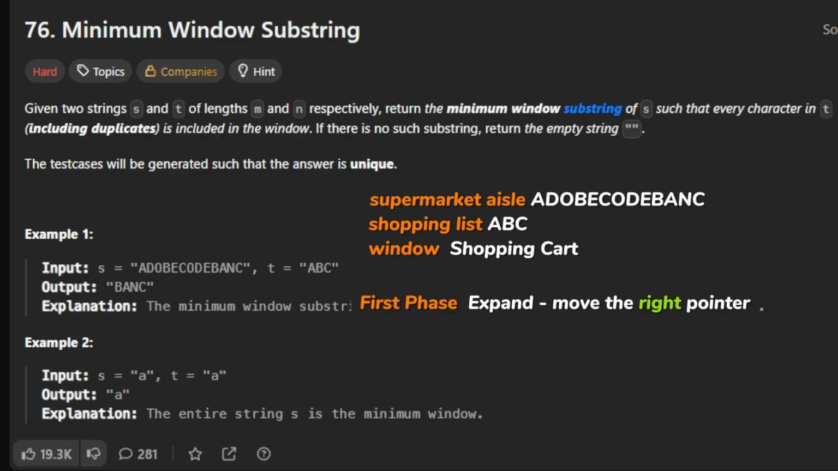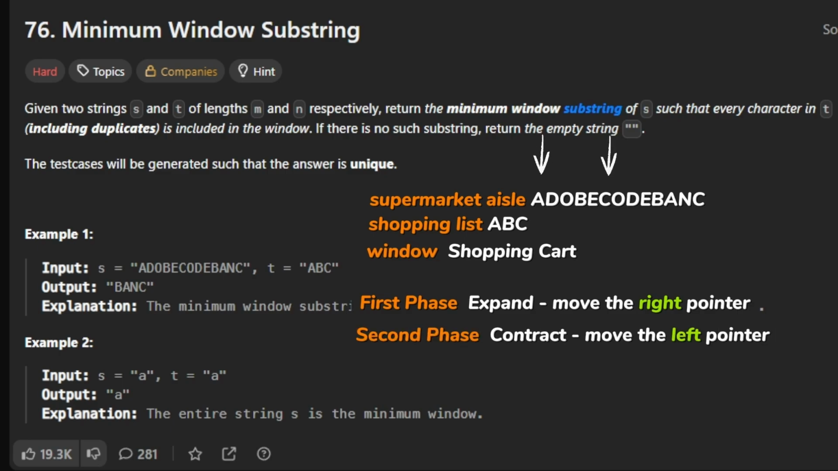First, we push our cart down the aisle, move the right pointer, adding every item we see. We have a counter to track how many items from our shopping list we have fulfilled. We keep extending until that counter tells us our list is complete. Second is the contract phase. The moment our list is complete, we stop.